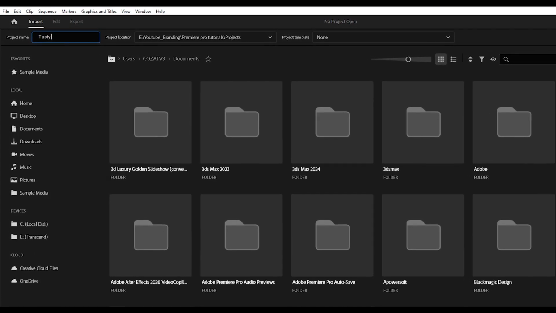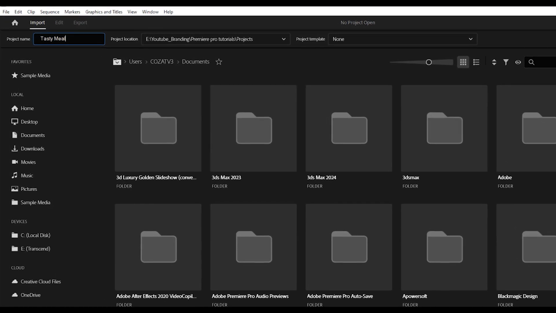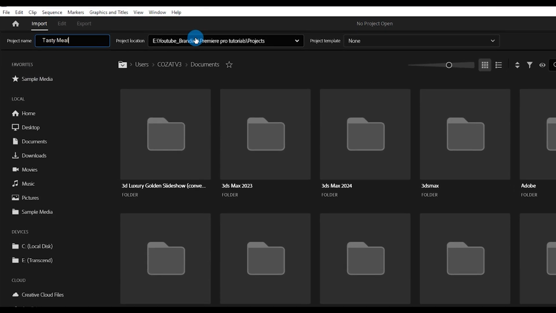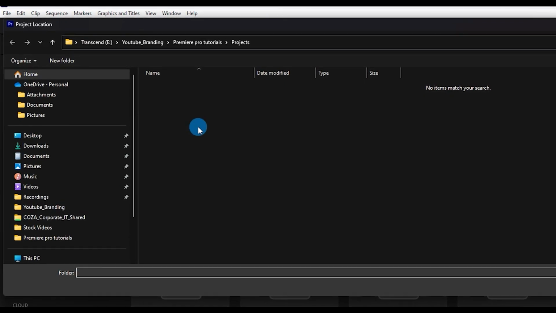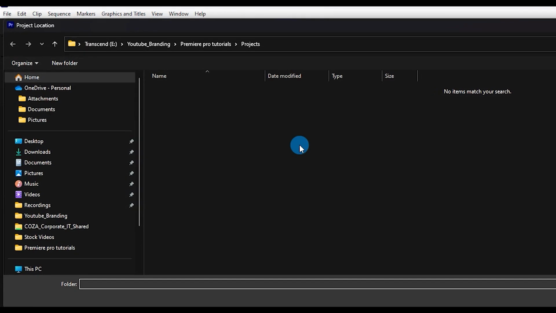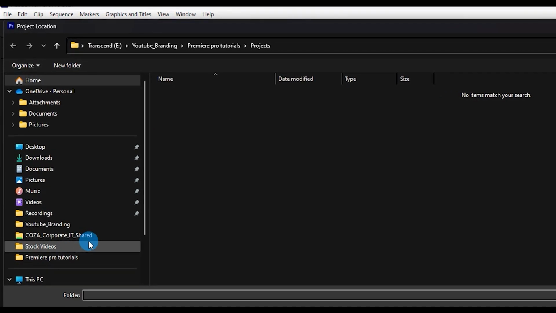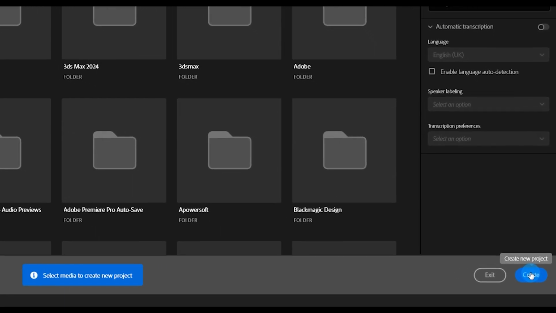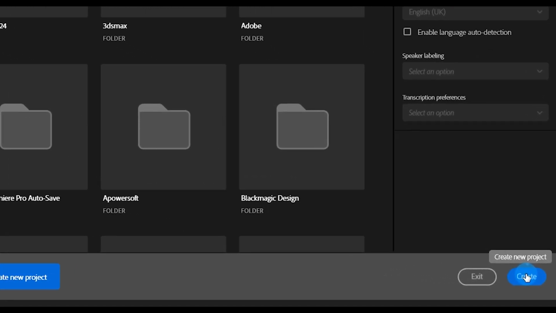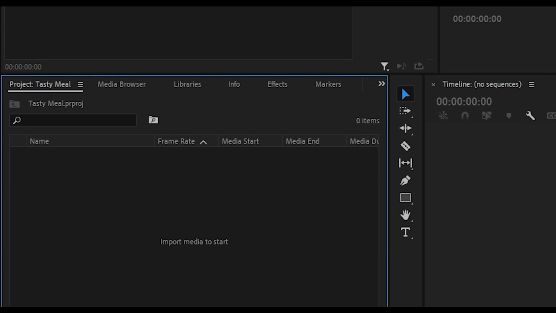I will be naming this project Tasty Meal because I want to edit a video from restaurant footage. Next, you select the project location. It's important to label your project folders appropriately to better organize your workflow for ease of access. After this, I'm going to click here to create my new project. After that, this is the page you're going to be greeted with when you open up Premiere Pro.